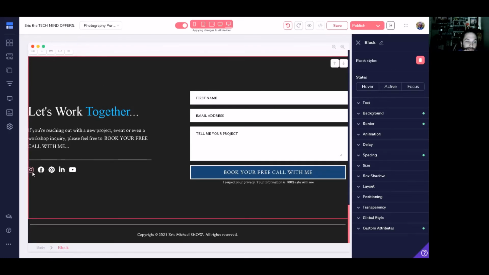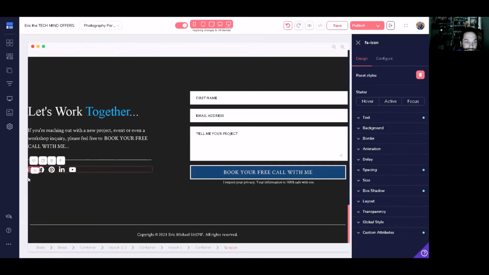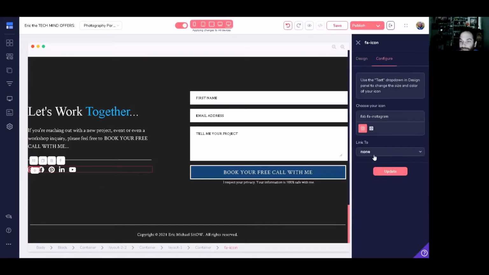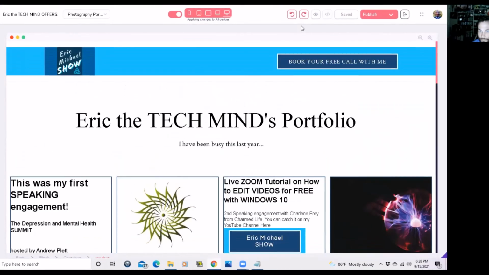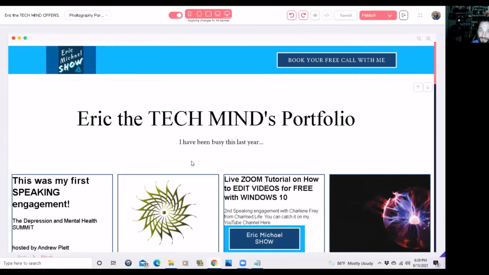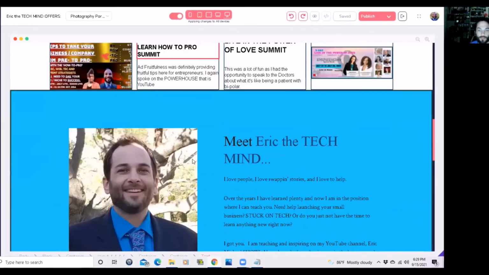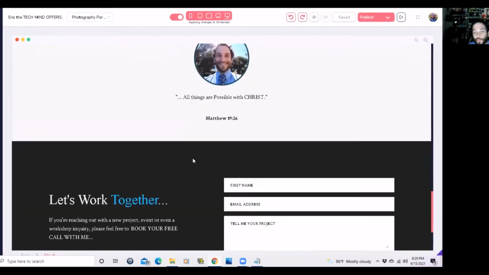Now I can put my links in for these different icons here so that they will link to my socials. So this one is Instagram, so I will want to link this to my Instagram page. I've shown you how to do that. I have a video for that. I can put it right there. Go ahead and click save. So I saved it.